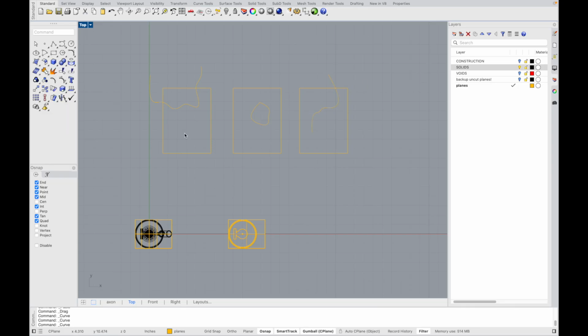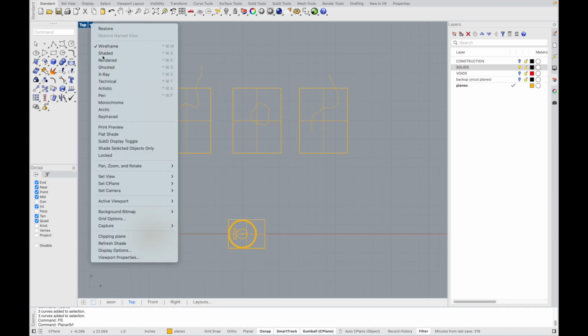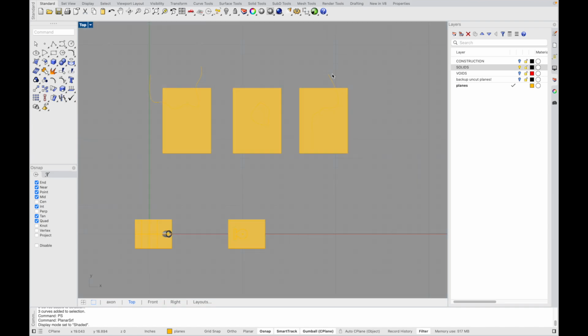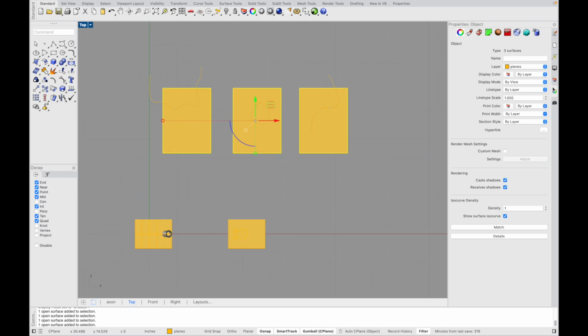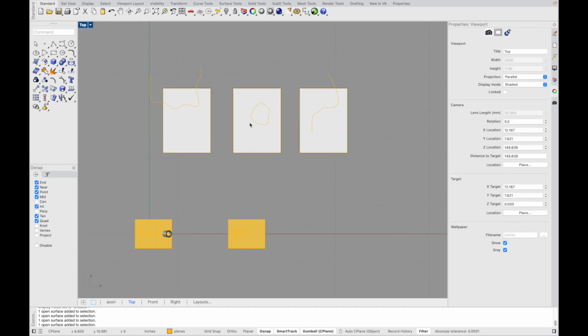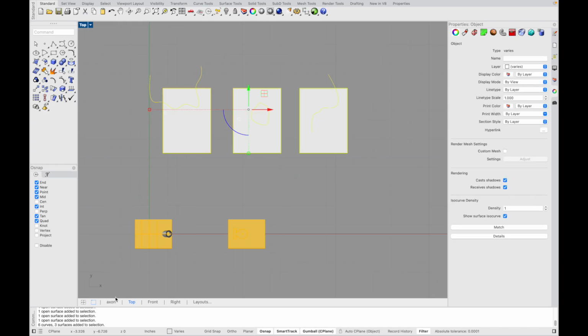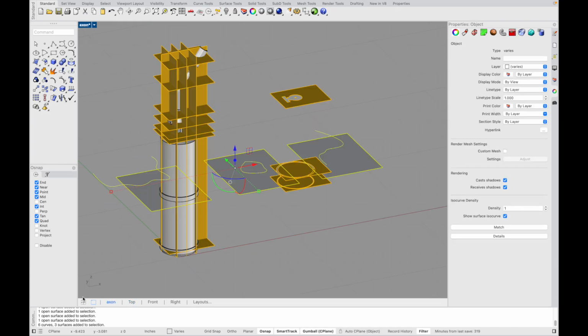Cool. Let's talk about splits. So let's turn all these into planes, right? Planar surface, done. Let's go to a shaded view, done. Let's change the color of these guys here, just to move them to a different layer, just so it's easier to see this. Solids. Okay, cool. Let's make sure also that these are actually all touching. Yep, they're all good. Cool.